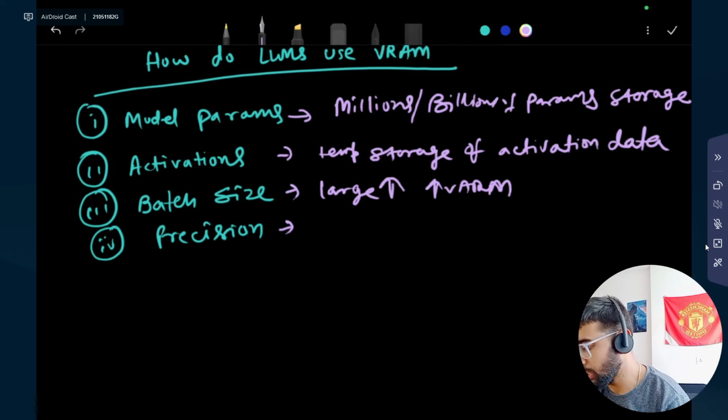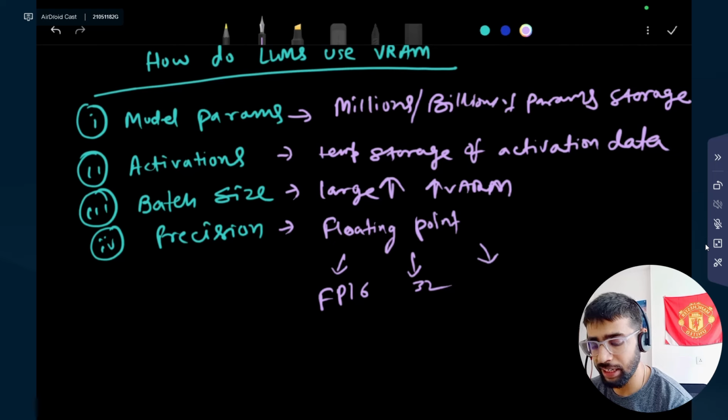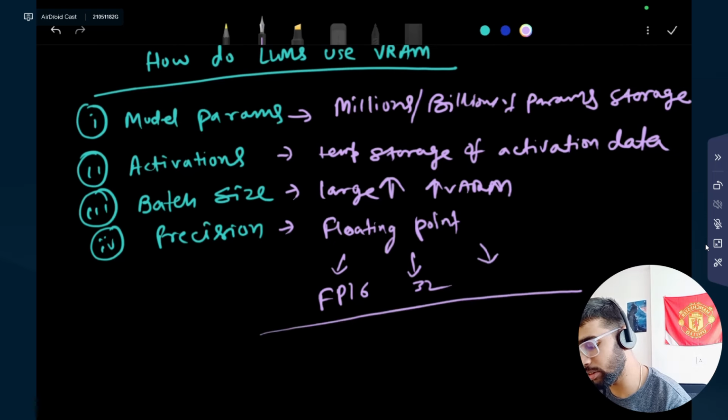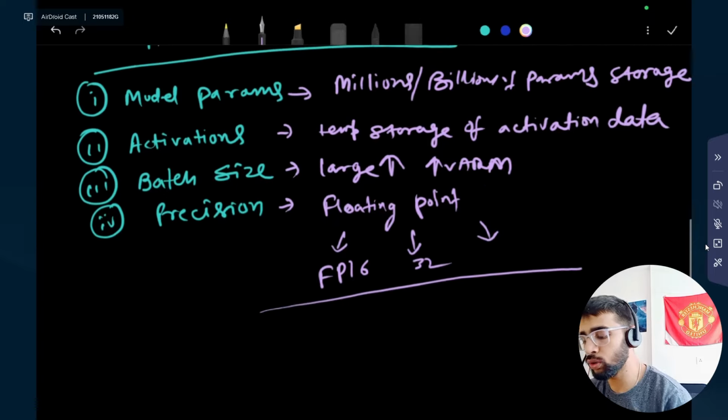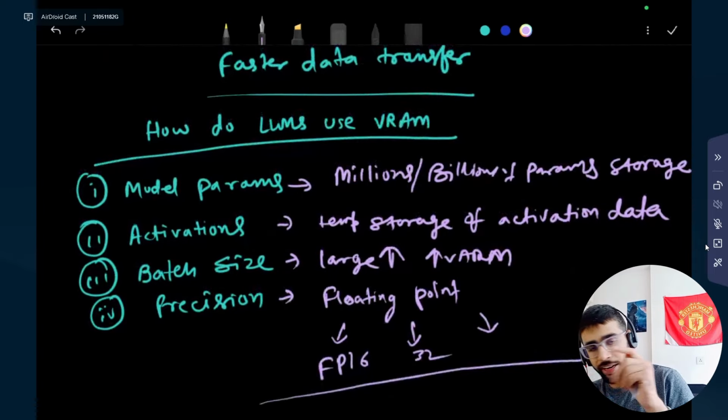Precision, basically the floating point. How do you want to use it? So there are different options: you have FP16, floating point 32, int 8-bit, int 4-bit, and so on. So you have different things over here that you can look at. So this is how the VRAM is distributed. It starts from model params, activations, batch size, and precision. So that's how it works.